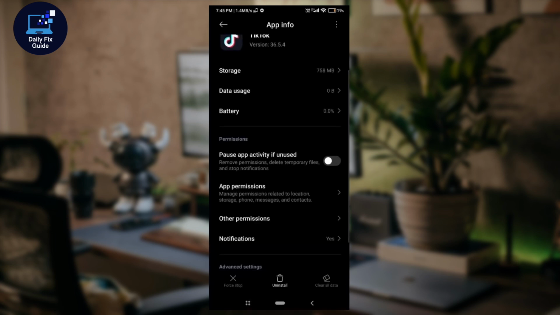If you're on iPhone, sadly, you'll need to delete and reinstall the app to clear app data. Just press and hold your TikTok icon and delete it, then reinstall the app from the App Store.